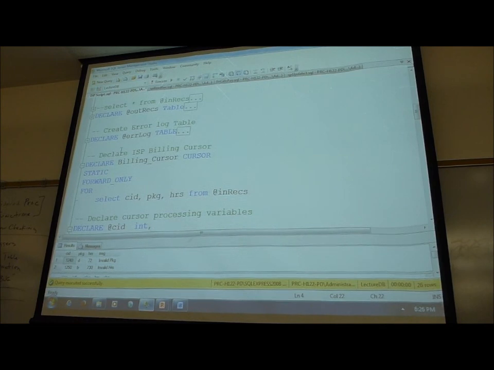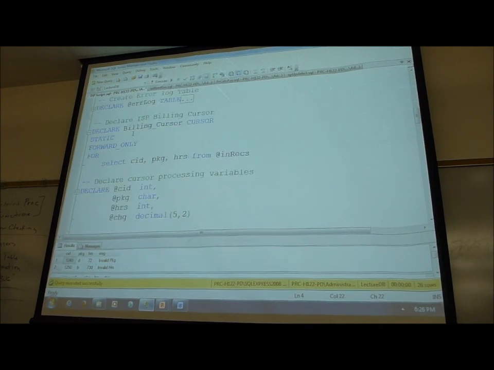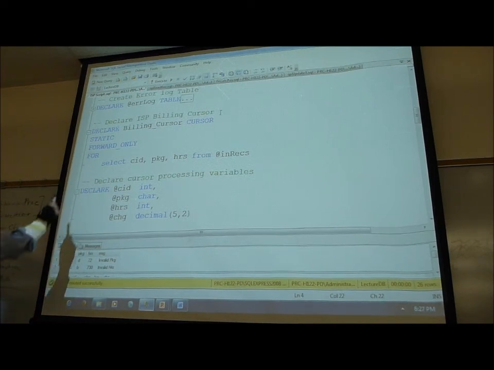Then, the next thing was to declare our cursor. And we're going to populate our cursor from that input table. Normally you populate from a database, but you want to work these table variables a little bit. And again, our general practice here is we only need something that's static, local, and forward-only.